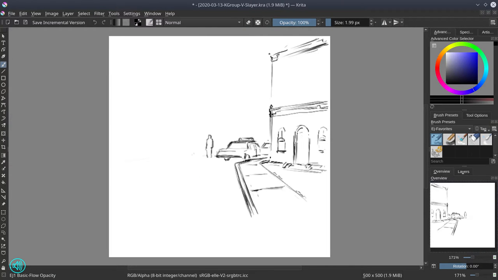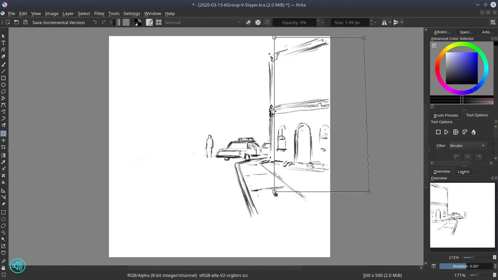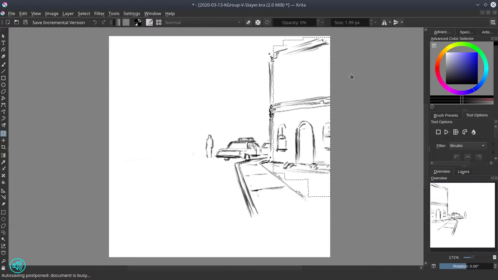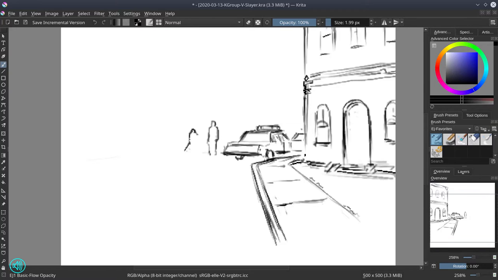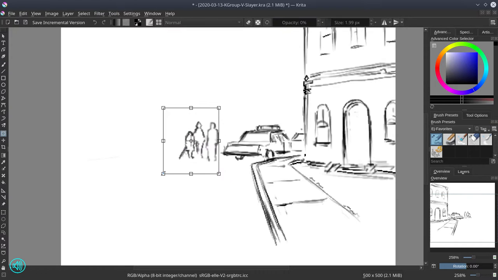The interesting thing about this particular illustration is that clearly in my file title and my file name, which is on top of the Krita title bar, it says K group, which means that the Krita group in Facebook was the one who posted this prompt. But for the life of me, I could not remember what the exact name of the prompt was. Was it Vampire Slayer or was it something else? I'm not sure.